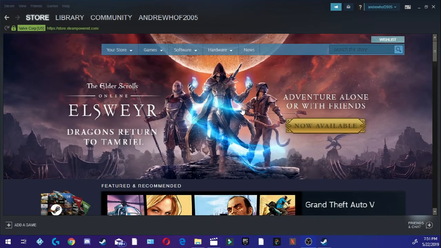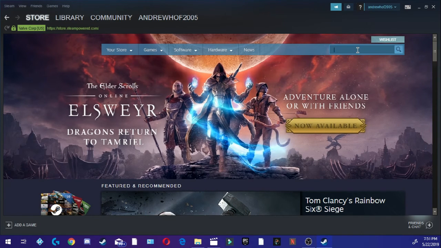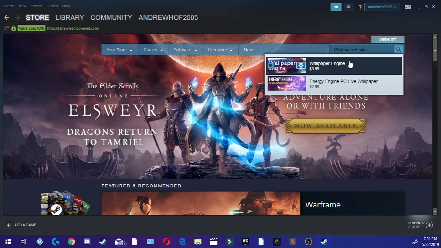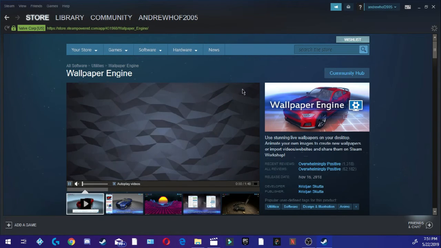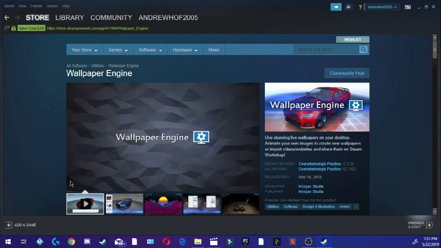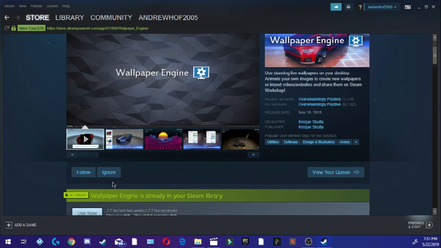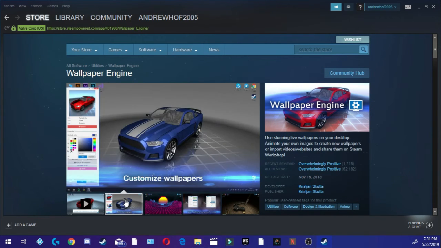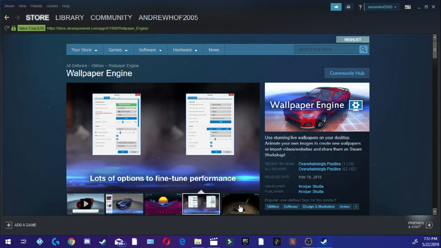So once you have Steam downloaded, if you're not already at the store tab, click the store tab in the top left. Then go over to the search bar and type in Wallpaper Engine. Click the first thing that pops up. This is a software that is $3.99, very cheap for live wallpapers. You have live wallpapers that are very cool, and you can even customize your own.